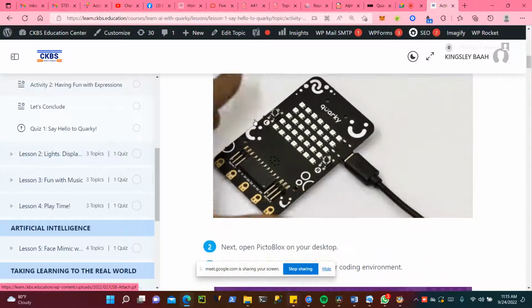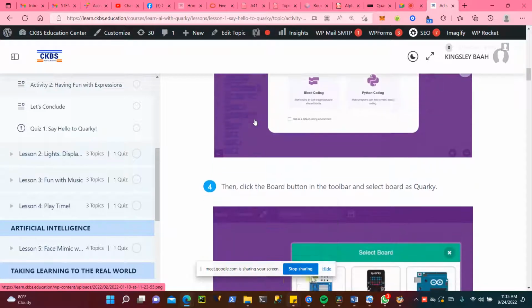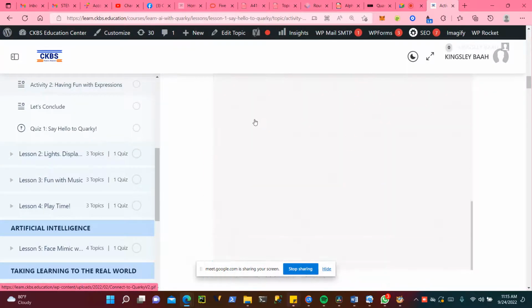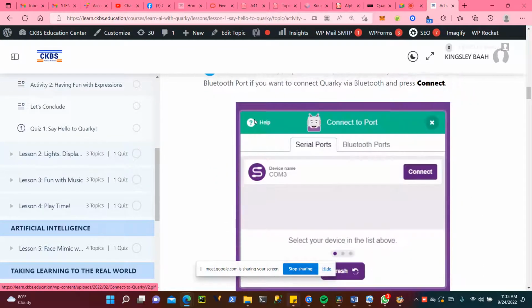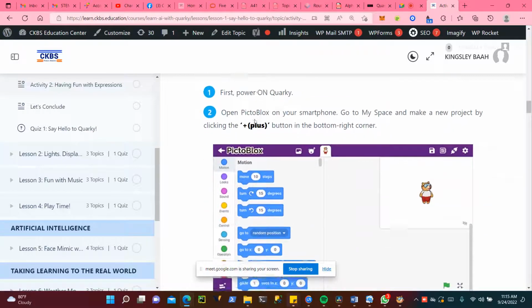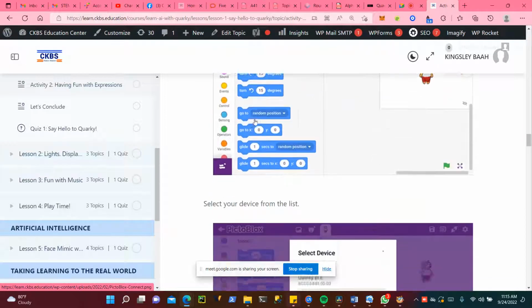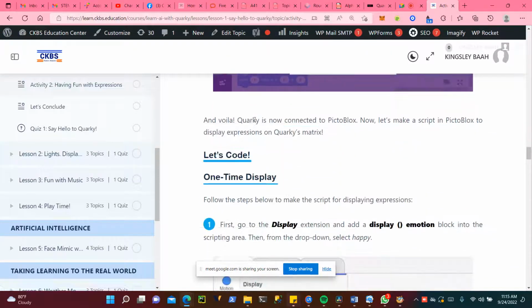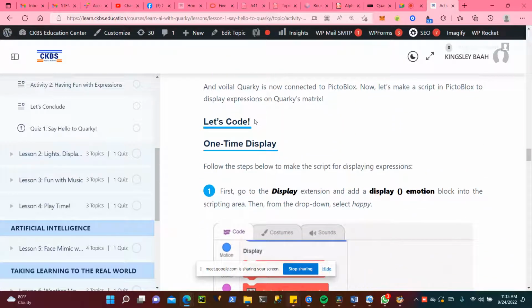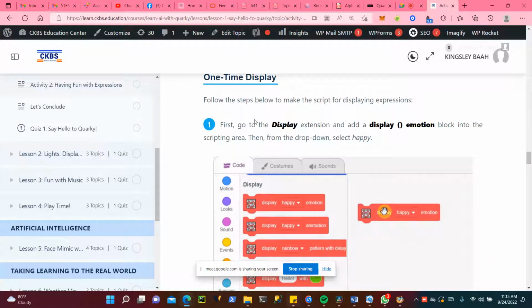Now we've done this already. We've learned how to connect it. So all of us can connect now. We've done the connection. So now we will scroll down, scroll down. Then we are here, one time display. So now you are going to display.